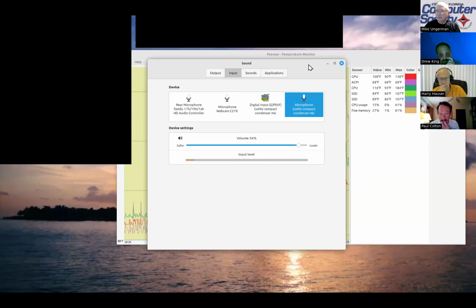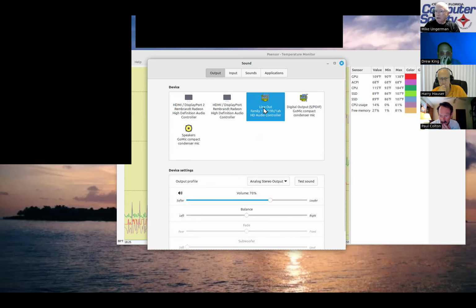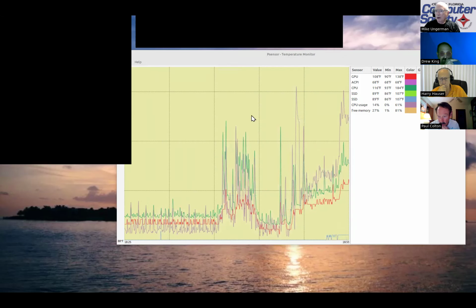This is my sound panel on my Linux computer. In my microphone, I can adjust it, and I can also adjust my speakers. Let me see what mine says. But Windows has that too. It's in the control panel. Okay, I'll take your word for it.